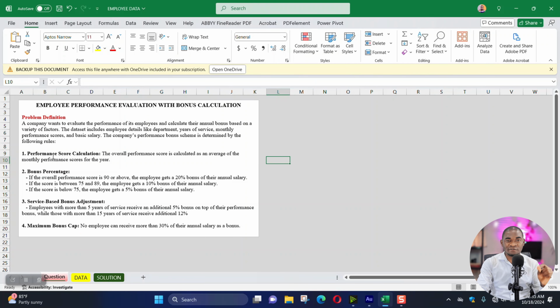The first of them is the performance score. The second is to calculate the bonus percentage. Then the third is to look at the number of years each employee has served in the organization, which will determine the additional bonus they get. And then finally, no employee must have a bonus that exceeds a particular amount. I hope you understand. If you want detailed information about this problem, it's clearly stated here.